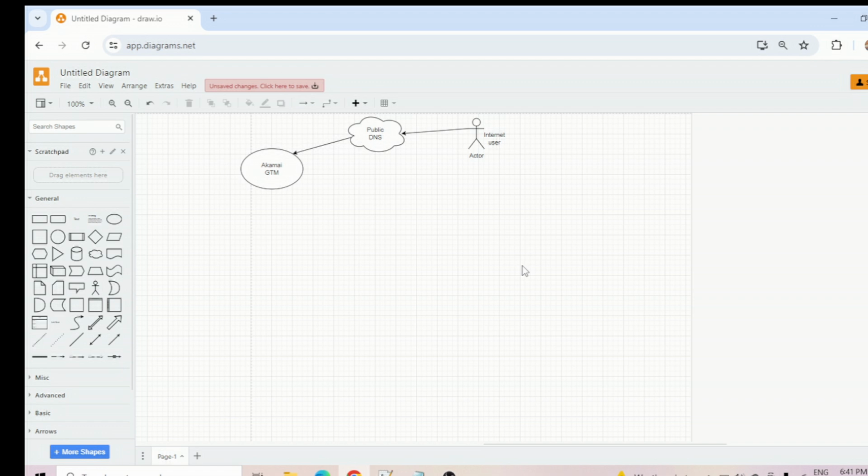But for example, if you are in the US and you have another data center placed in the US, your traffic will go through the US data center. So we'll try to see that here. Now you can understand that the request went to the public DNS, then to Akamai GTM. Now it will go to the load balancer.